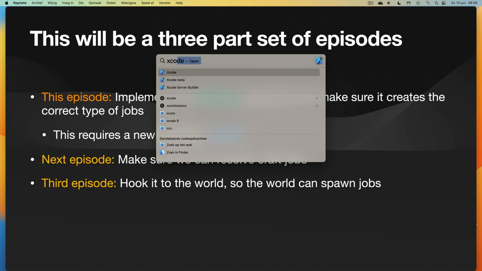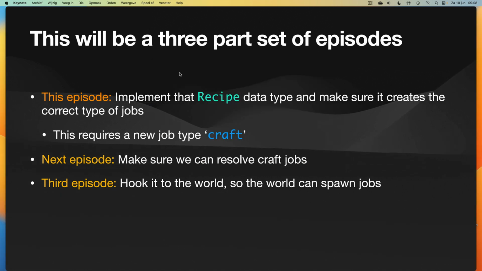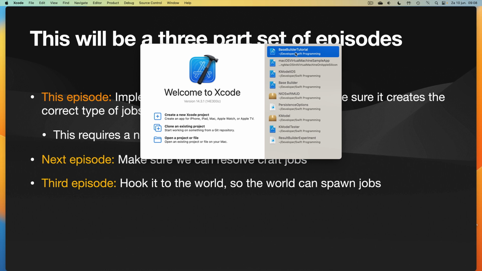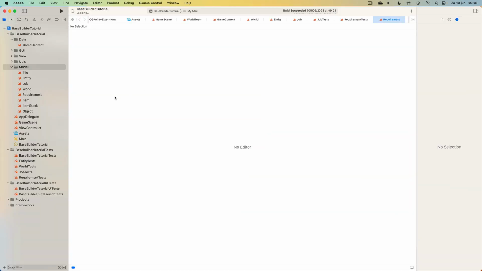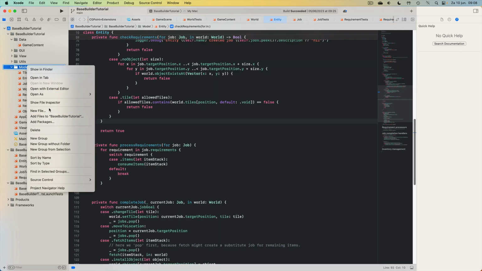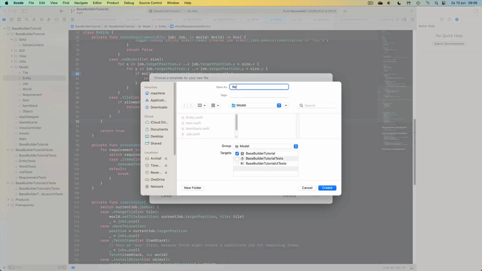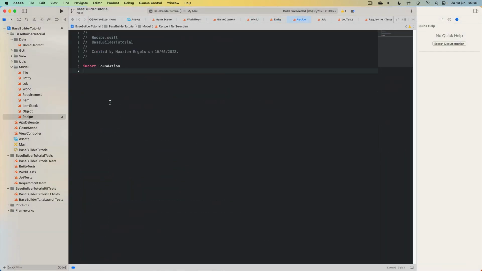Let's open up Xcode and make sure we open the normal one, not the beta. Let's open our base builder tutorial and start by creating a new Swift file in our model folder called recipe. And let's start implementing this one. We will use a structure, and this will have a couple of properties. First, it will have an object. That's the object that it requires to be worked at.